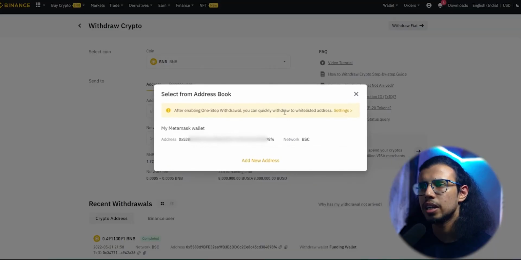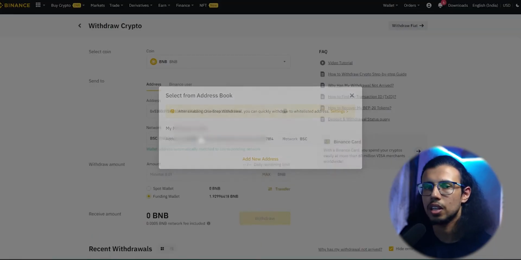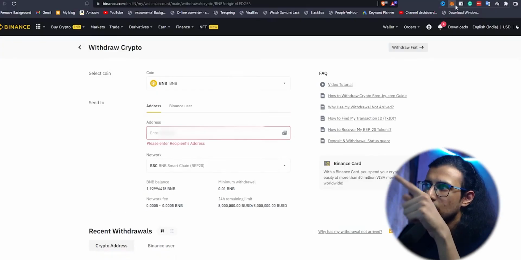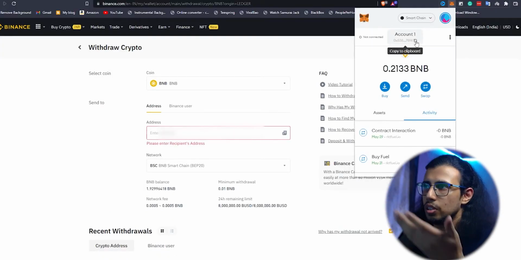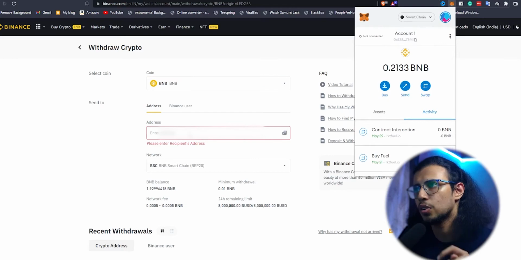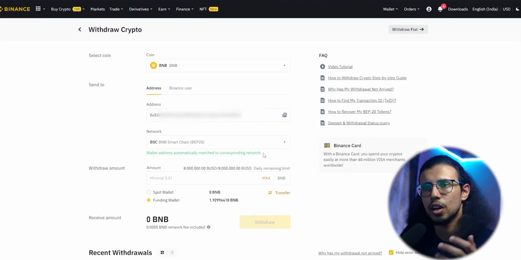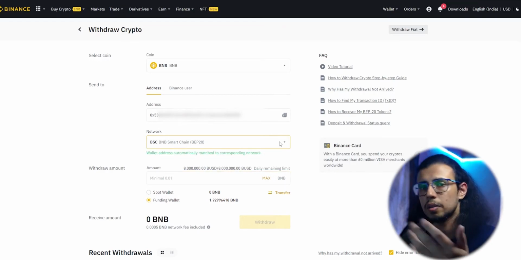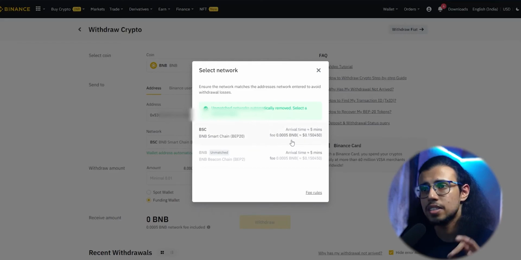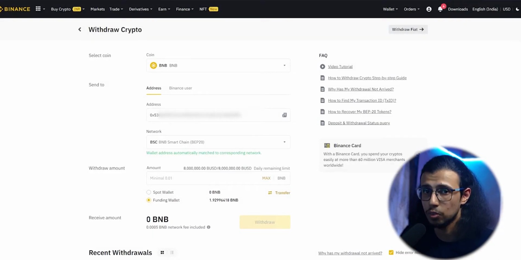Now I have my Metamask wallet address saved here, so I can just click on that. But if you haven't, you can just click on the Metamask icon in your extensions and click on the account number. It'll automatically copy the wallet address. Then you can just paste it there and it'll automatically switch to BEP20. If it doesn't, you can click on that and select BSC yourself. It has to be in the matching Binance network because that's the best way of doing it. Otherwise, it may not even work.